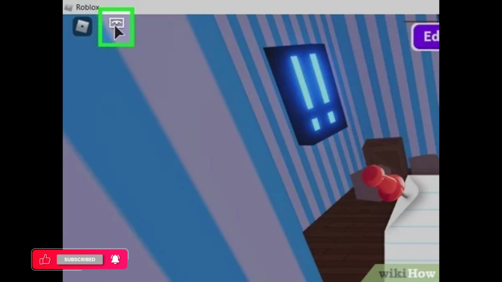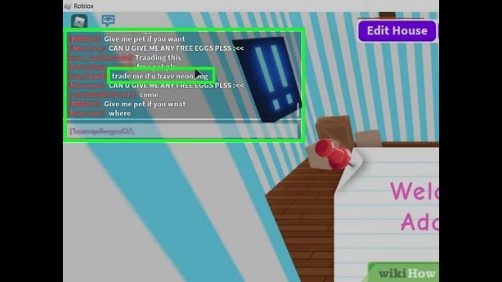For that, firstly open your Roblox application and launch the game which you want to play. Then after, at the top left corner, you will see the option of chat. Simply click on it and click on any of the messages which you want to copy. So to copy it, simply click on the message and then press Ctrl+C, or Command+C if you are on Mac.